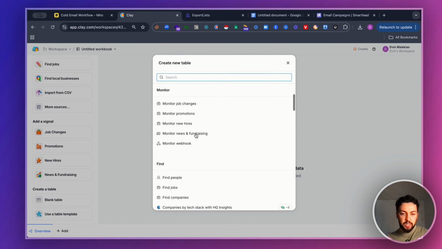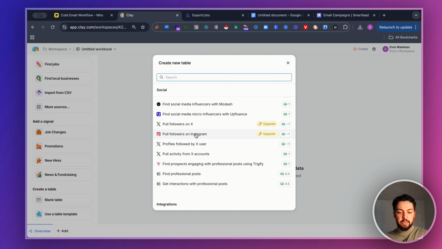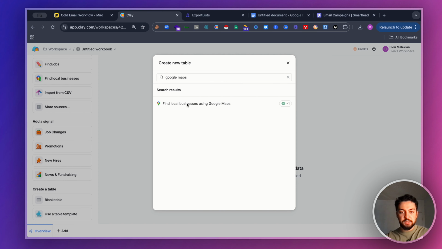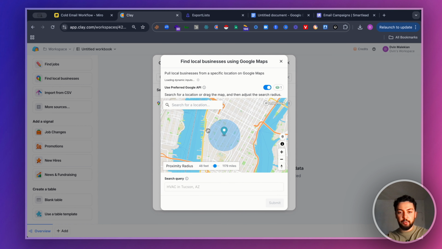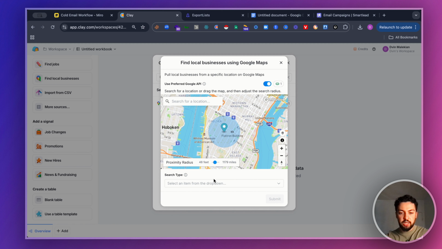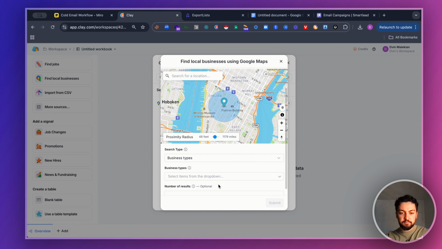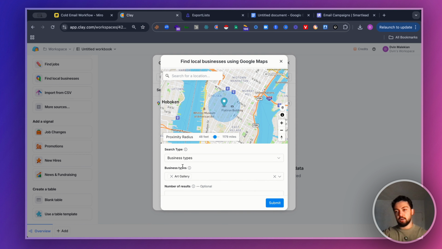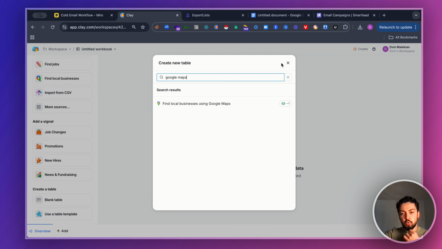And just to show you guys what that would look like, for example, if you're doing Google Maps, we can find local businesses using Google Maps, check out the radius that we want, and it will essentially pull in different businesses that are in that specific range. Just an example, you can look up museums, art galleries, whatever the case may be. I have more videos on my channel on how I did this. I'll be putting this in the description for you guys, but check it out. It's pretty cool. So you guys have an idea of how Clay works.